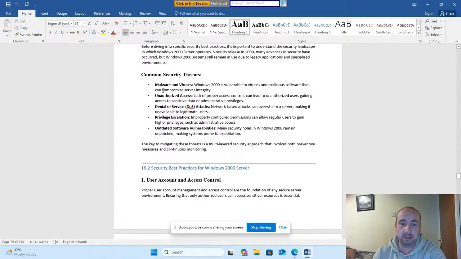Common security threats. Malware and viruses: Windows 2000 is vulnerable to viruses and malicious software that can compromise security integrity. Unauthorized access: a lack of proper access controls can lead to unauthorized users gaining access to sensitive data or administrative privileges. Denial of service, DoS attacks: network-based attacks can overwhelm a server, making it unavailable to legitimate users.